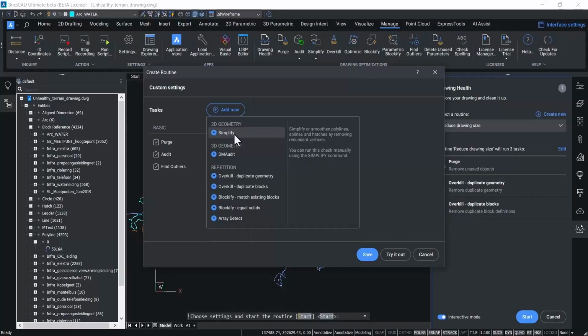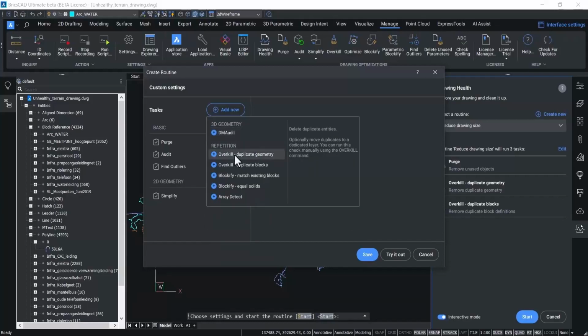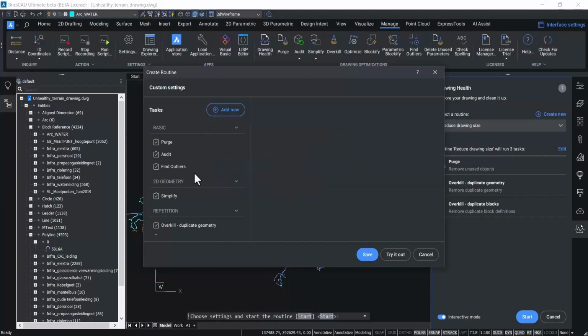Further, I'd like to simplify 2D geometry by removing redundant vertices and high-density polylines. Finally, I would like to reduce any repetition possible. With the new Overkill task, I will look for duplicate geometry. And the final task I will add here is to look for duplicate block definitions in the database. This means that multiple definitions contain duplicate geometry. So, this is how I want my routine to look.